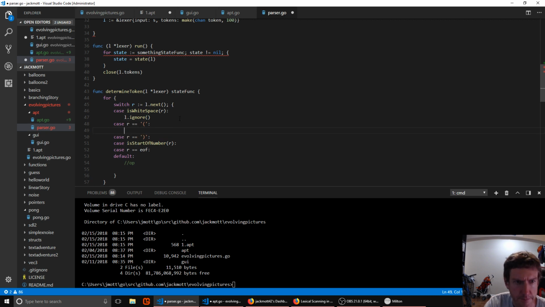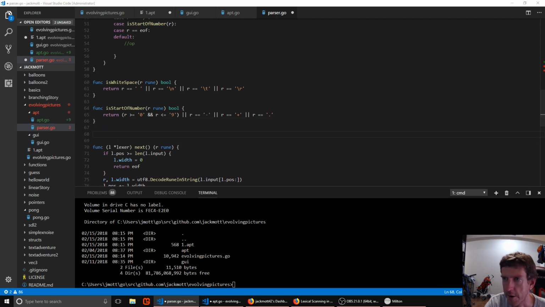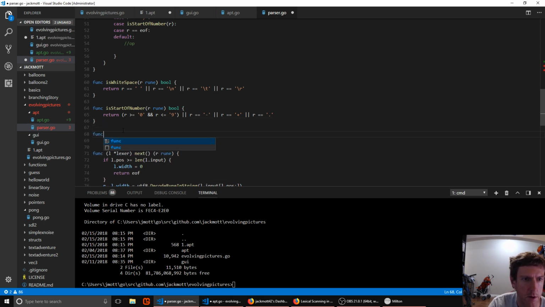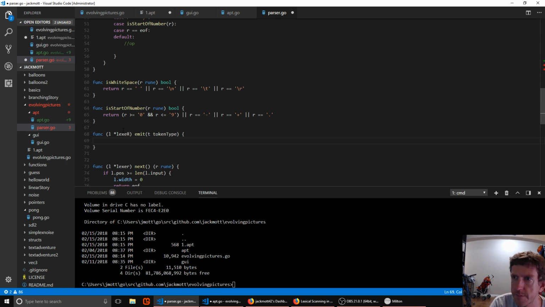In the case of R, we're ready to actually spit out a token. So let's make another helper function to spit out tokens. And we're going to call that emit. Emit will tell the Lexer, go ahead and spit out a token. So that's going to take a token type and spit one out. So we're going to take the tokens channel and write to it a new token. We'll say the token type is whatever we pass in.